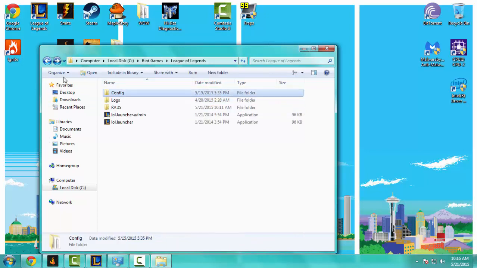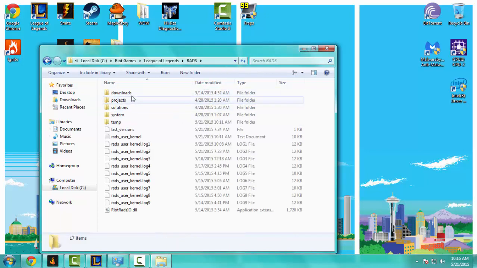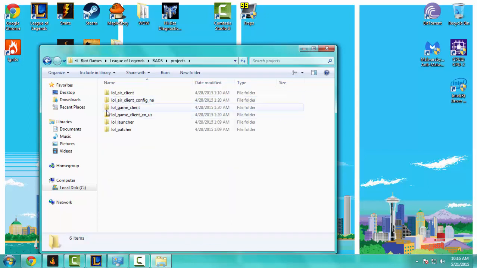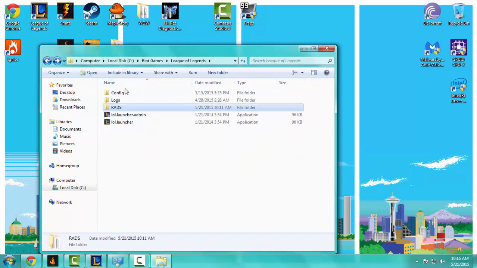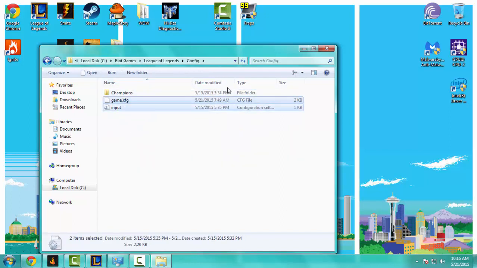And if that doesn't work, then you can go into your RADS folder here, go into projects, and delete your LOL game client and LOL game client NUS folder. First things first, try the config first. Delete these two files, go into your League client, and try to spectate a game. Because if it didn't work, it's not going to let you spectate a game. It's going to give you the same error that it was before.